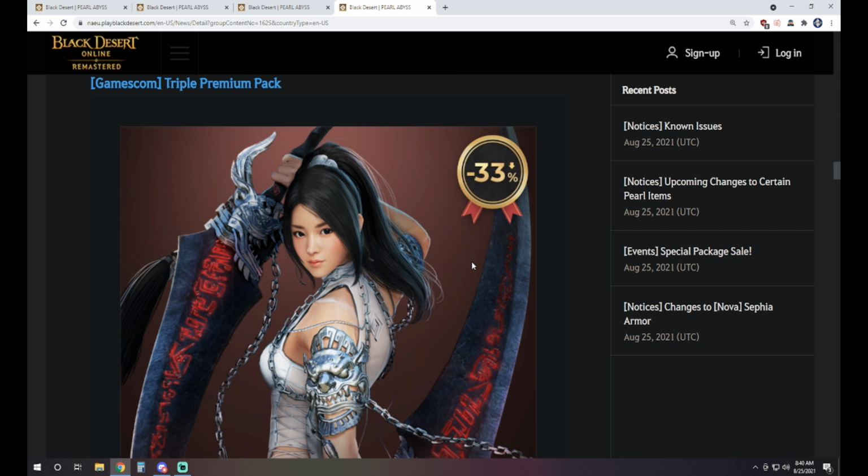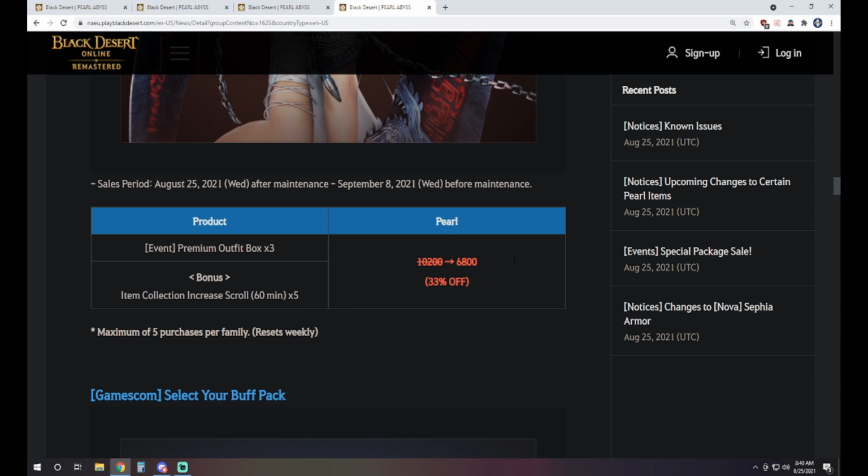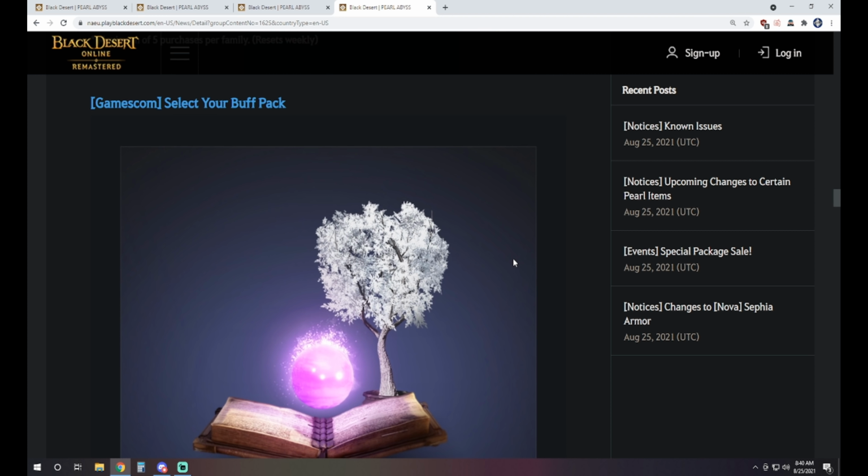Then we have the triple premium pack. That is, of course, triple the premium packs. Three of those premium outfit packs, along with five loot scrolls, for 6,800 pearls.